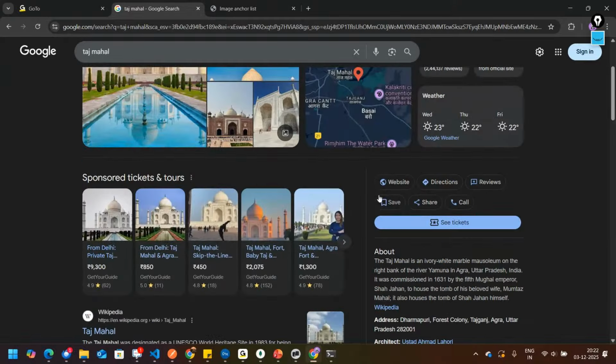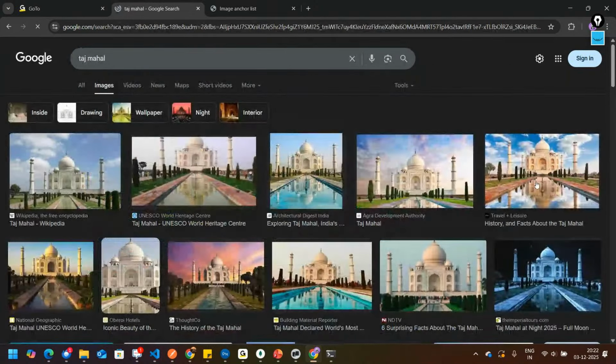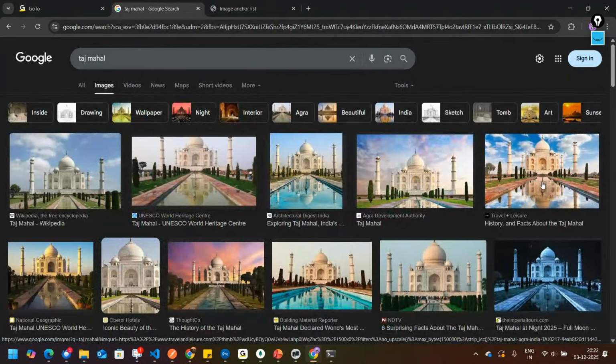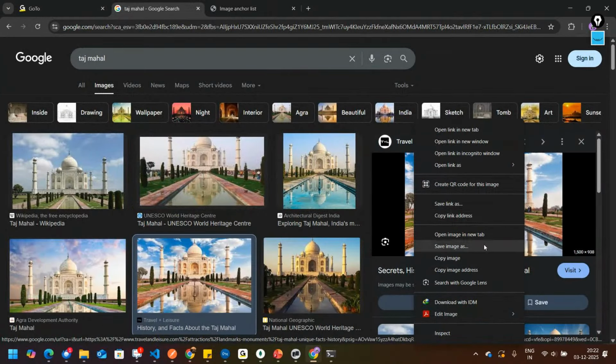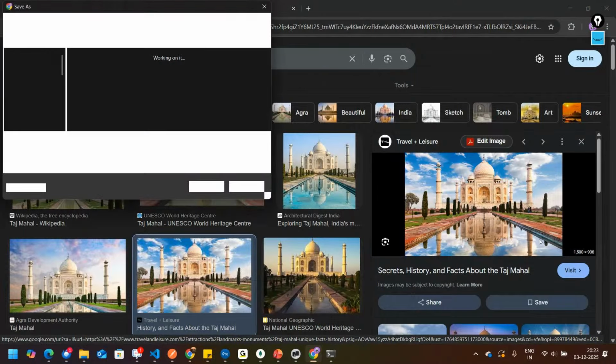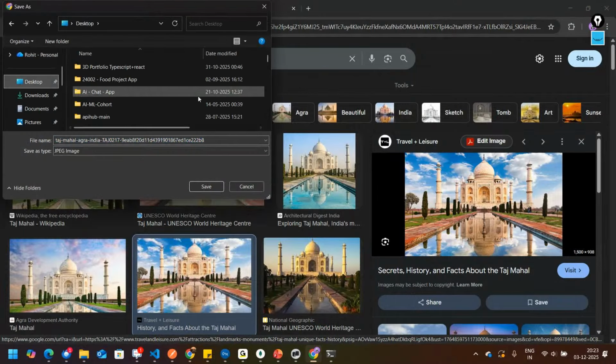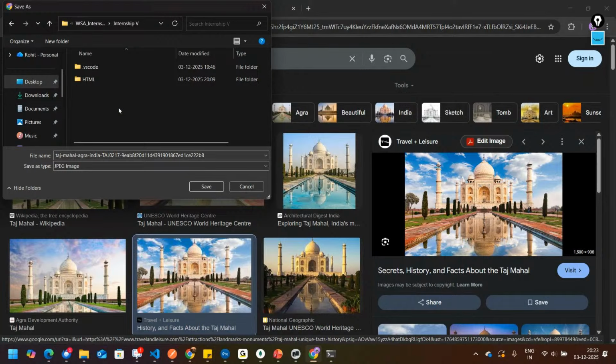So I'll go to the images, correct? Any images you can select. If you have not visited, please visit. This is very beautiful. So we will not copy this image, we'll download this image. Save image as. We'll go to the desktop, to the WSA internship folder where I have created internship number 5, and inside this HTML, inside this images, here we have saved that, correct.